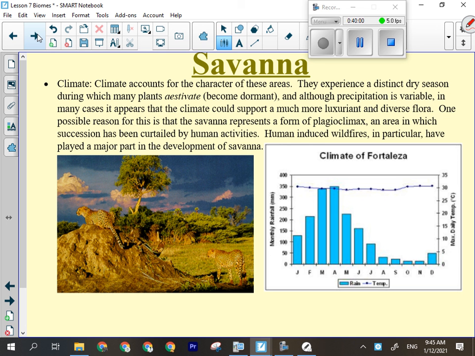Because of that big dry season, wildfires are very prevalent in the savanna, and lots of the plants are fire resistant as a result. Because there's a distinct dry season in terms of climate, plants will go dormant, not because it gets cold, but because it gets dry. Sorry, we don't need to worry about the plagioclimax part here. Human-induced wildfires can be a big one, and have played a major role in development.